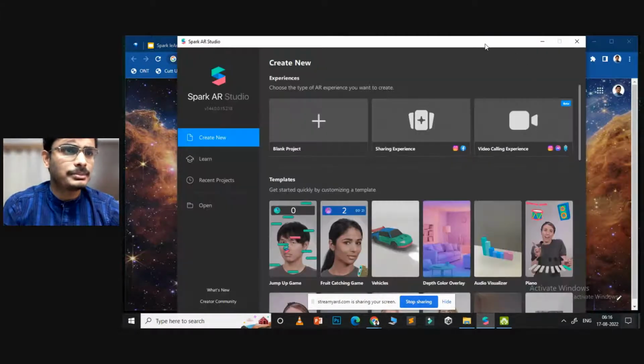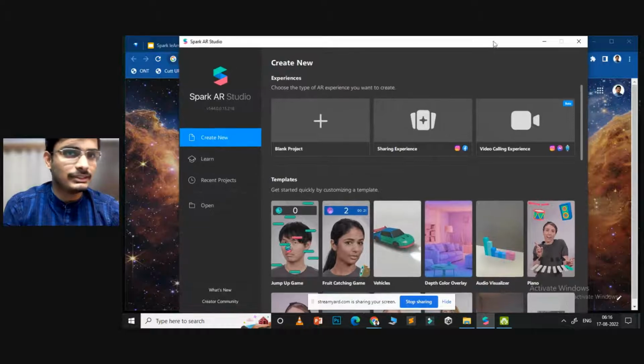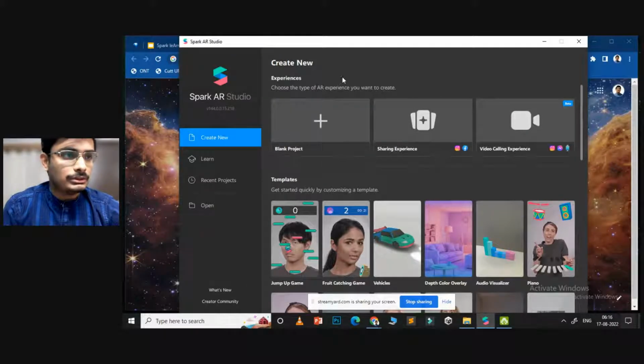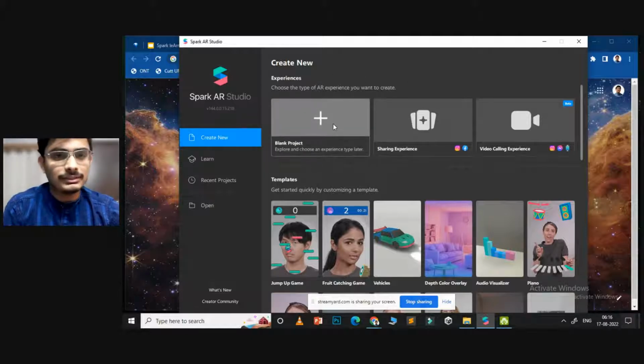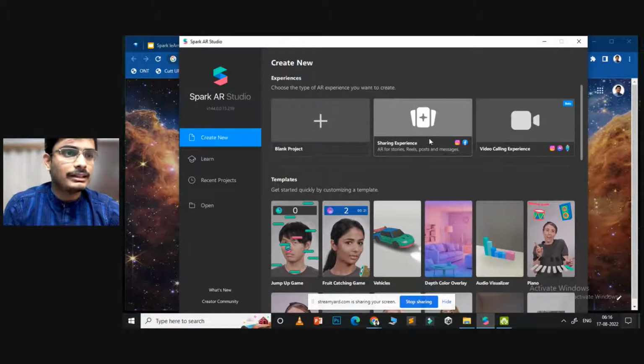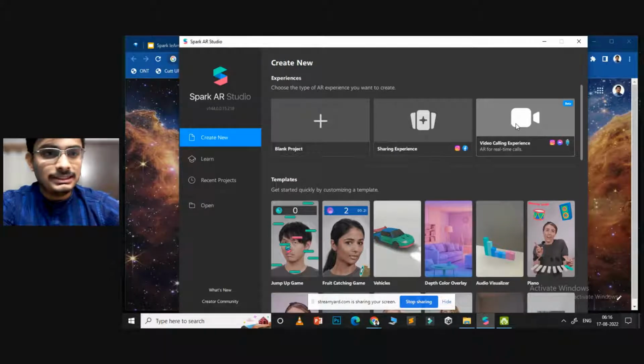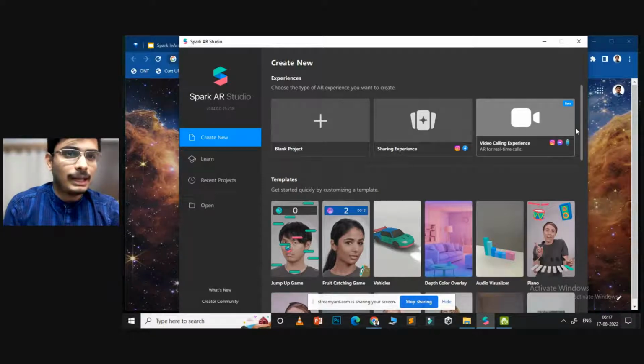So once you open Spark AR Studio, this is the very first screen that you'll see. This screen is where you can get most of the templates. If you start from the top, we have 3 types of AR effects that we can create. We can create with a blank project without any presettings. We can create a sharing experience that users can share in their stories, reels, posts, and messages. There's a video calling experience, which has recently come in, so that with the Messenger application you can have video calls with AR effects. So these were the types of experiences.